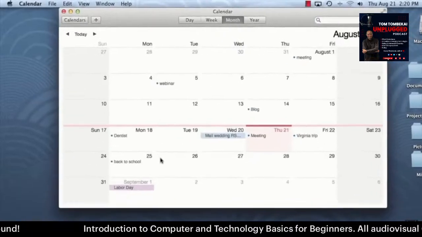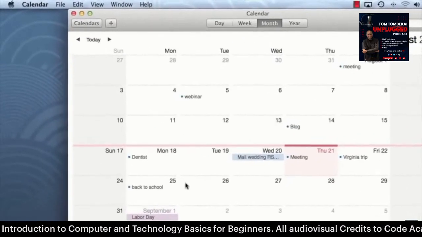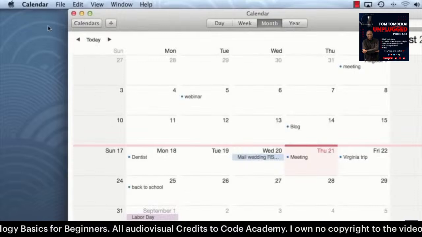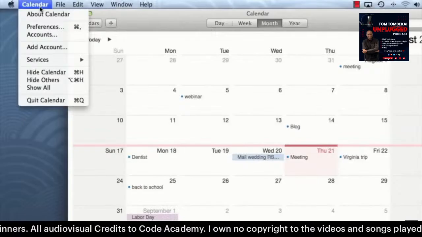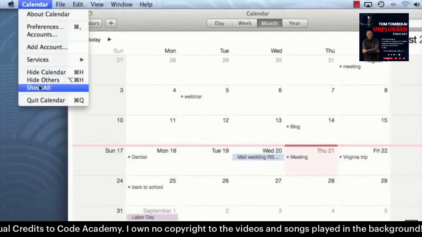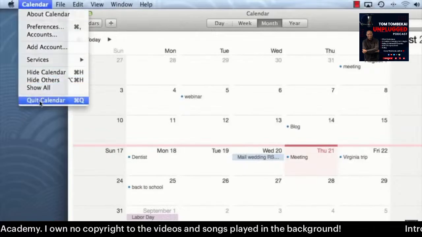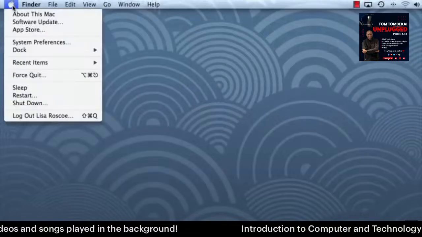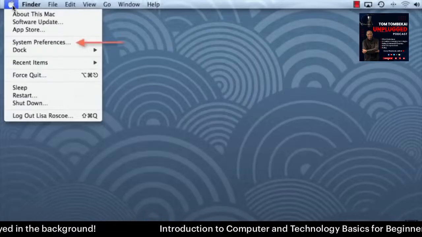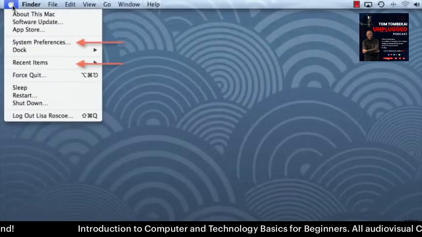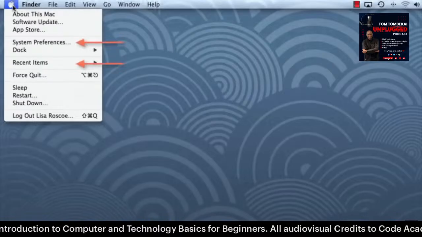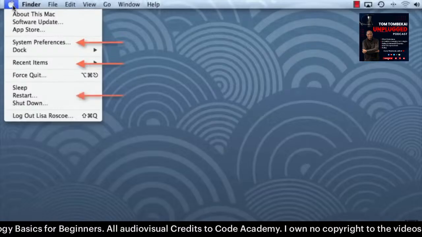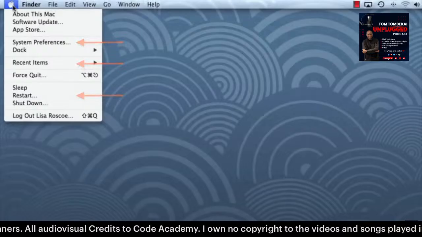Let's zoom in on the menu bar so you can see how it works. To exit an application, click the name of the app in the upper left corner. Then choose Quit from the menu. Also on the menu bar is the Apple icon. This gives you access to your system preferences, recent files, folders, apps, and much more. You'll also use the Apple icon whenever you want to restart or shut down your computer.